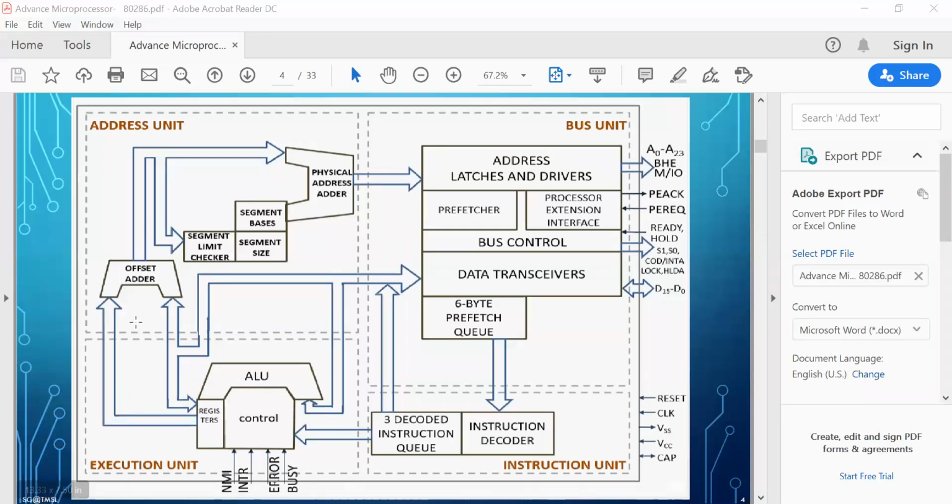From the special purpose registers it gives the offset address, like you have the base pointer and stack pointer. These are the offset registers, and a direct offset can be given, like 5000 or 4000, which will be added together, and it generates a single offset. And from this control circuit, the segment limit can also be given, so it goes to the segment limit checker also. After that, the segment address is created here.